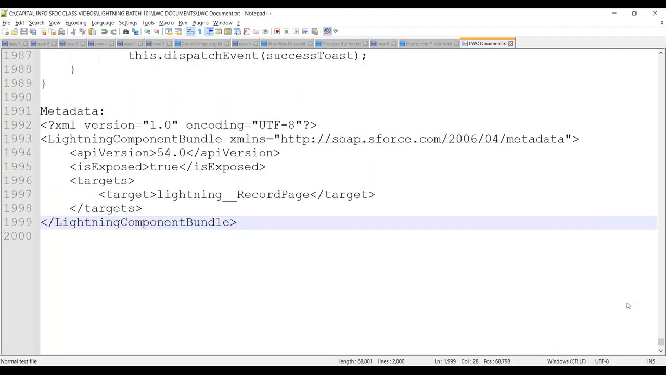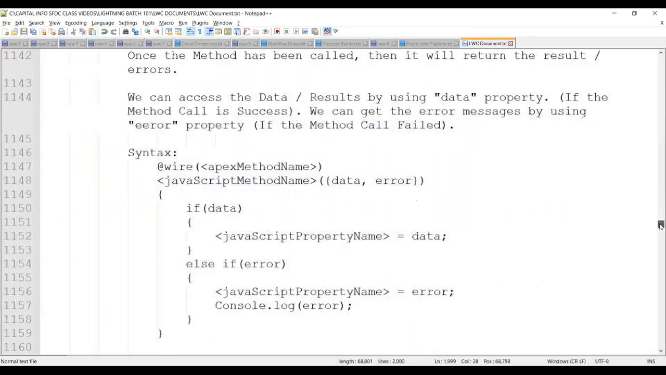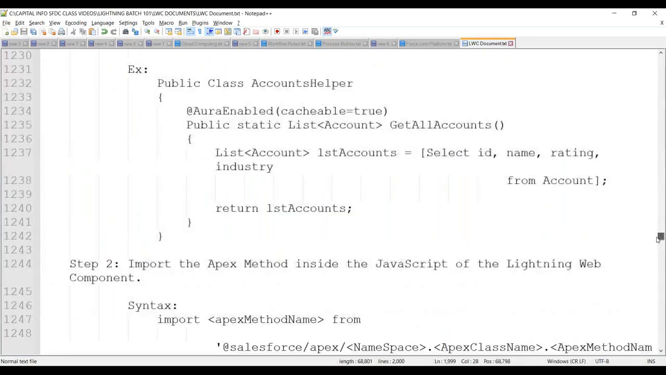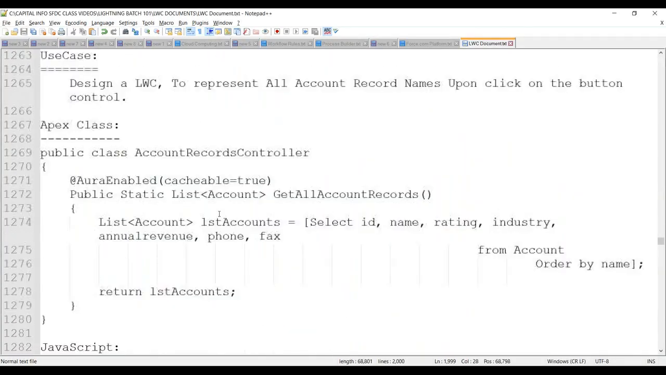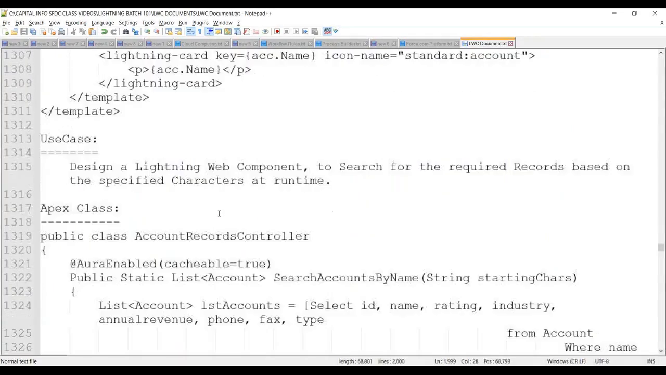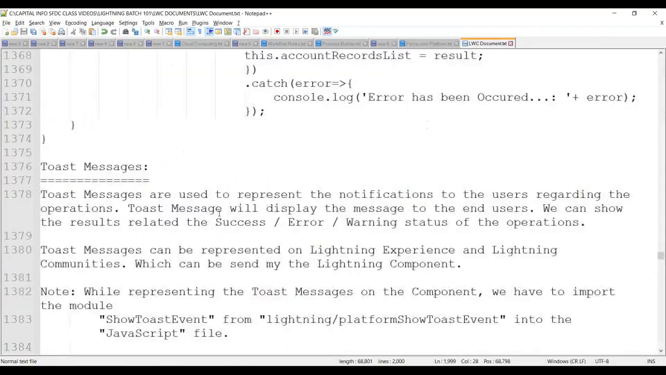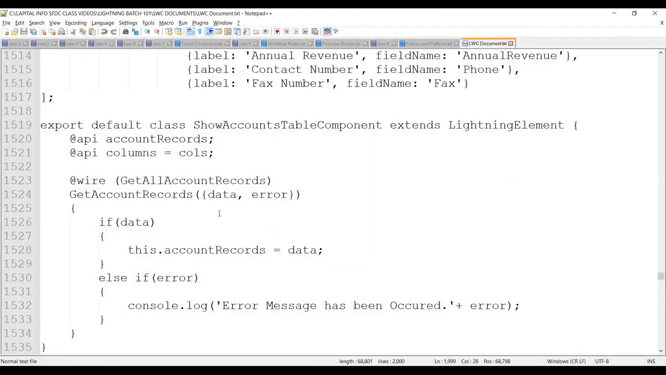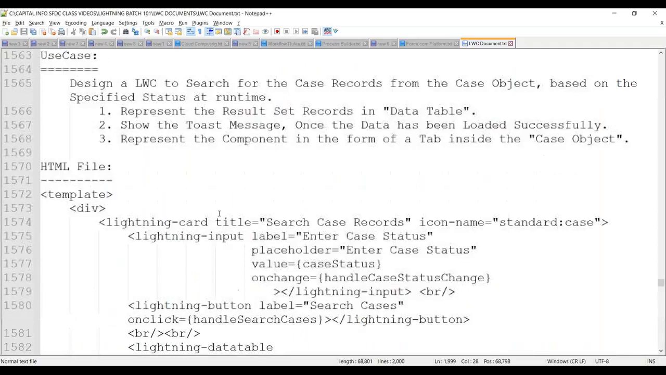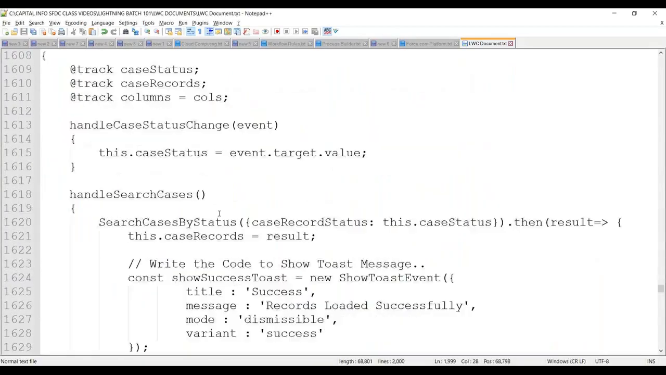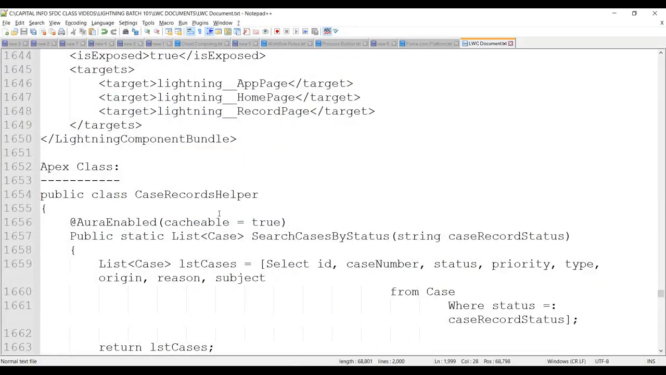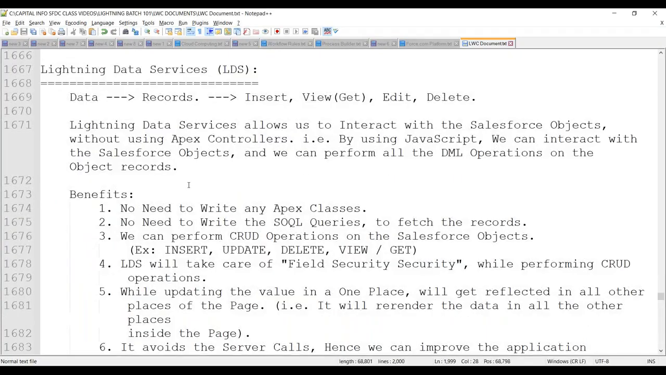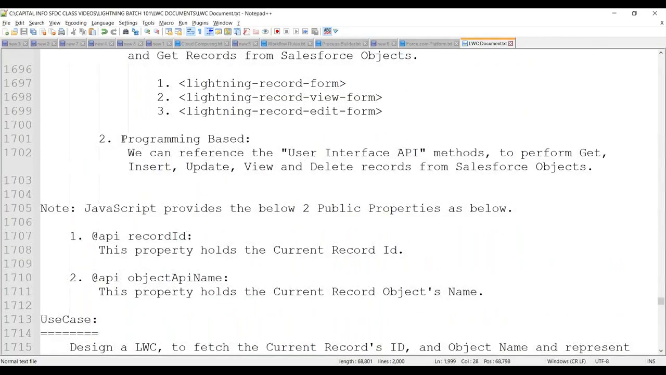Now let's see, because I already told you, whenever we are going to be using Lightning Data Services in order to interact with your Salesforce objects, we have two ways available. The first one is form based. With the help of these forms, that means user interface components, we can create, modify, and view the records information. The second one is programming based as well. Through programming also we can do that.